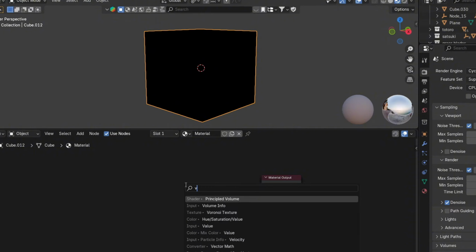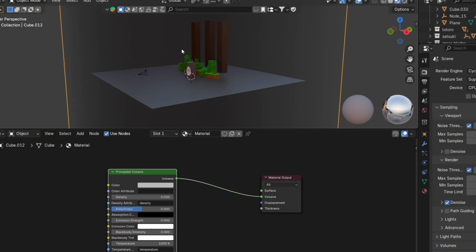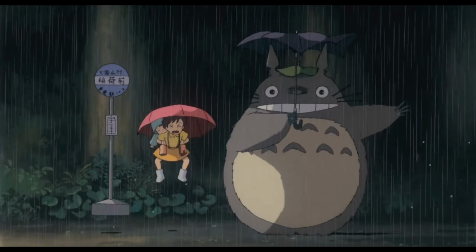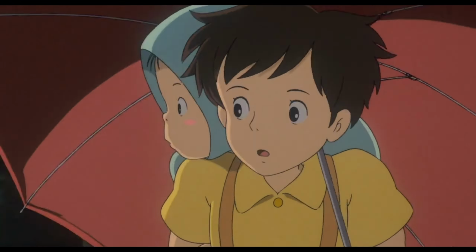I also added a volume shader to simulate an atmospheric look because it is a rainy evening scene. So Satsuki is there at the bus stop in the rain waiting for her father, while Mei, her little sister, is just enjoying her piggyback.